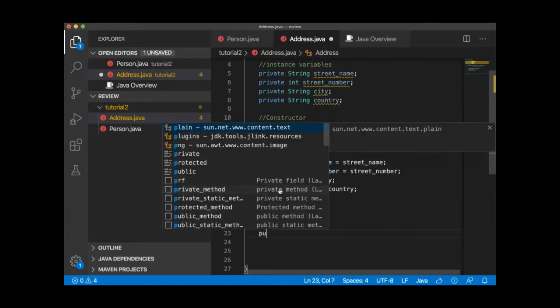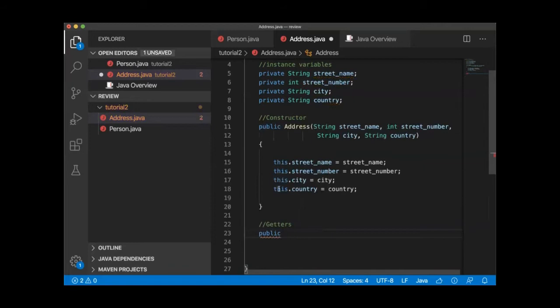So let's create a get street name. Getters and setters are usually public methods. What I mean by public is other classes have access to that method. So whenever I create an instance of the address class in, say, another class, I'm able to invoke any method that is public.